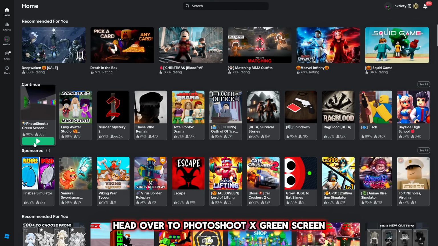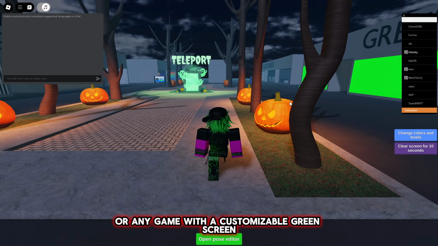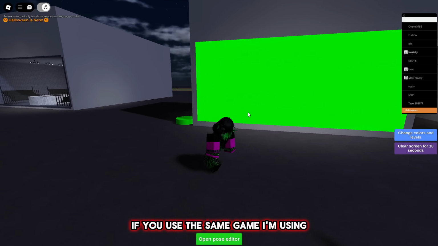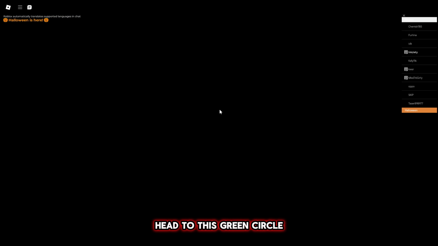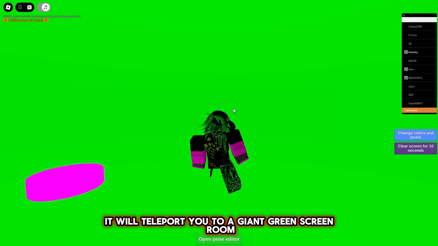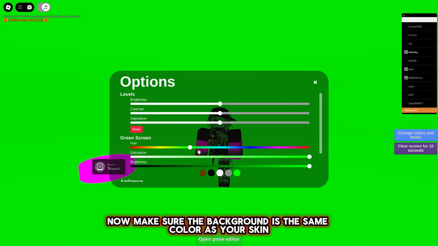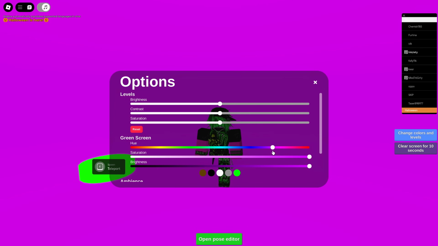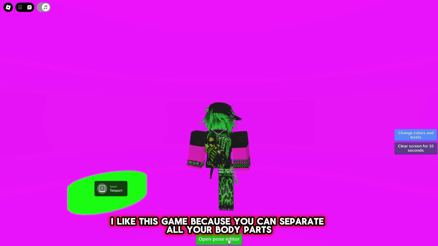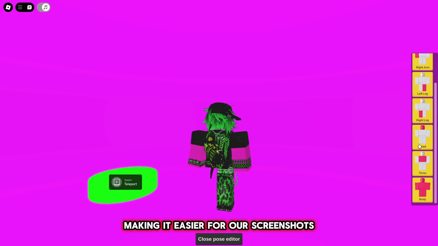Head over to Photoshoot X Green Screen, or any game with a customizable green screen. If you use the same game I'm using, head to this green circle. It will teleport you to a giant green screen room. Now make sure the background is the same color as your skin. I like this game because you can separate all your body parts, making it easier for our screenshots.